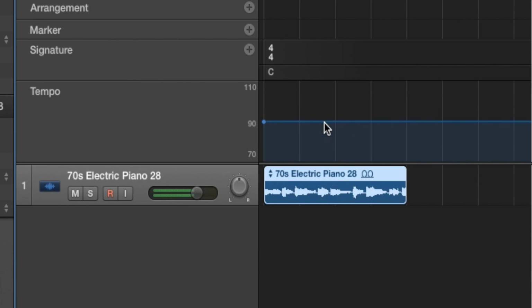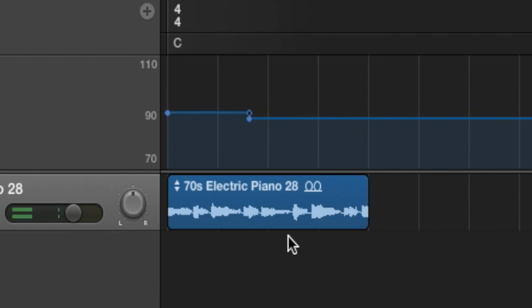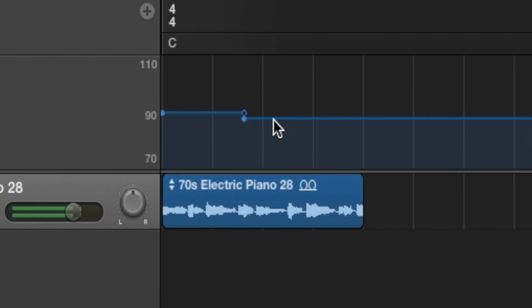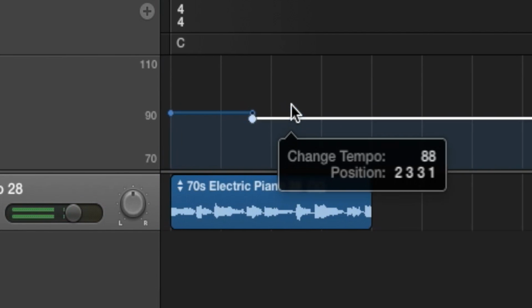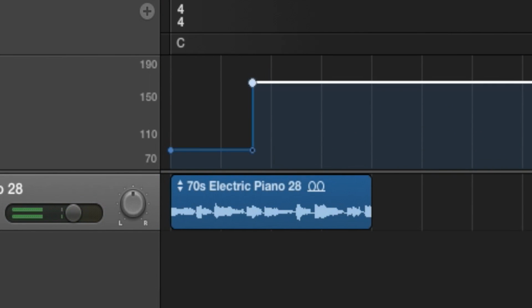So what we're going to do is double click on this blue line. Now we'll see that it created these dots and it made a break. So what we're going to do is drag this up, and that indicates the speed of our tempo. So it starts off slow, then fast. But as you can tell, the jump, it's too fast.